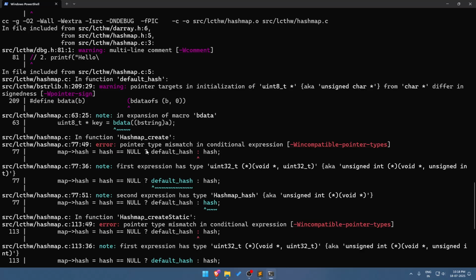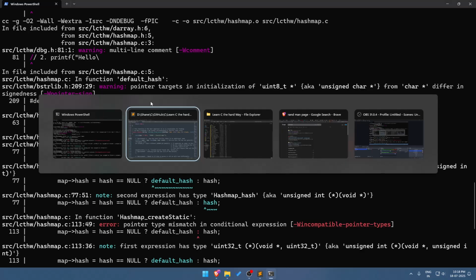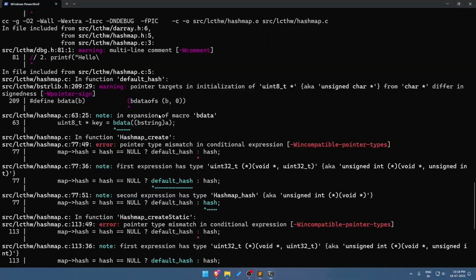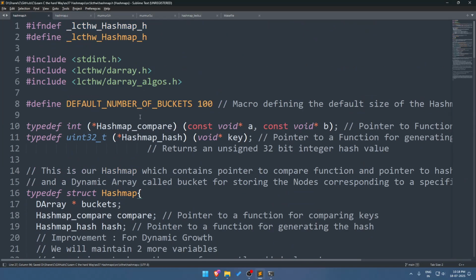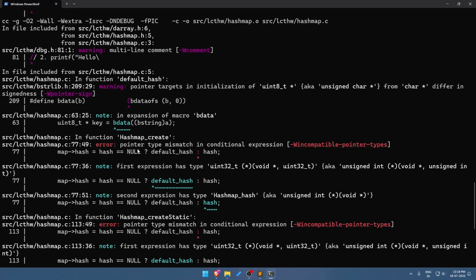Alright. Hash pointed, I missed map and conditional expression. Pointed target initialization. Okay, cast star. Okay. Alright. So then hash map create default hash. Oh, because hash map hash is, sorry, int32_t seed. There we go. Okay, then this is done.